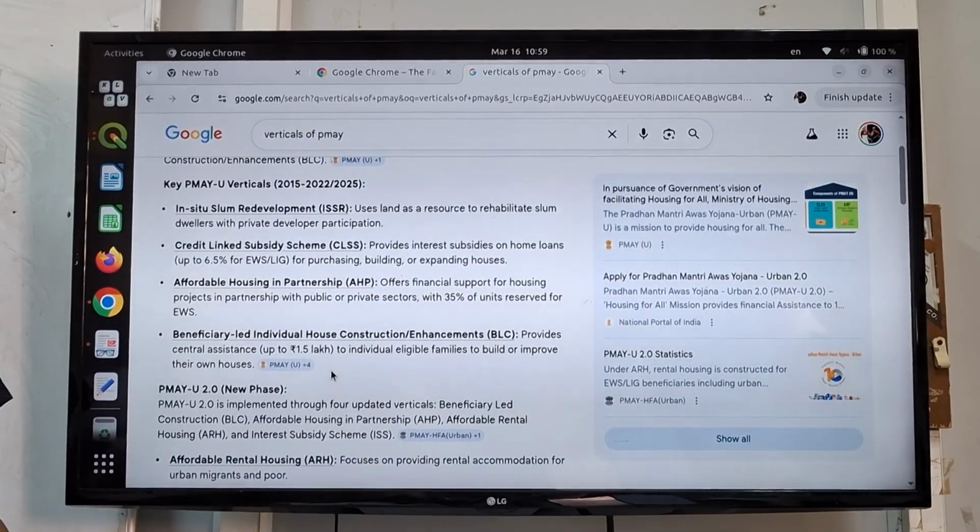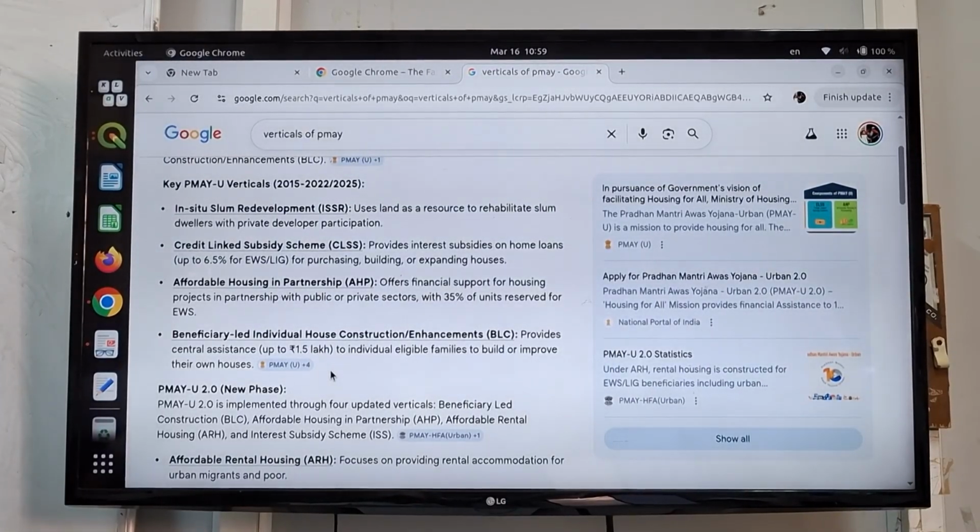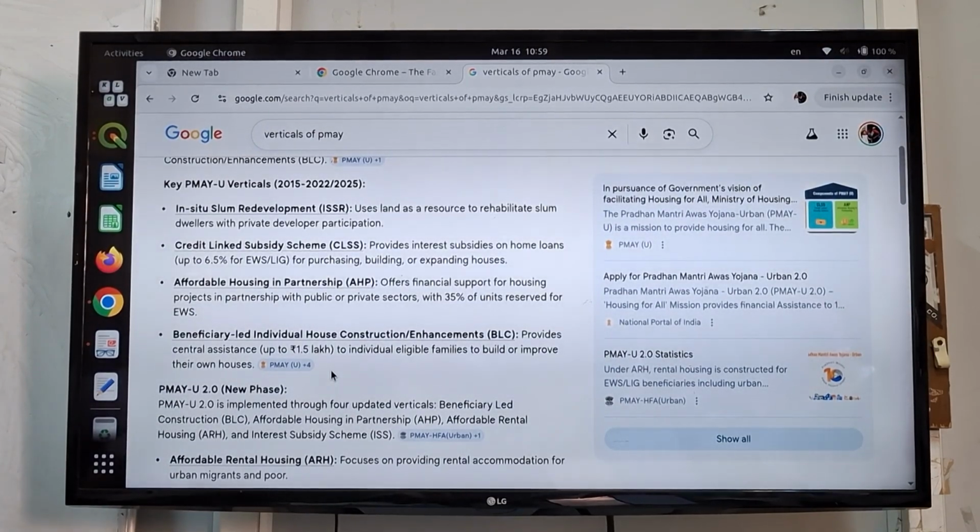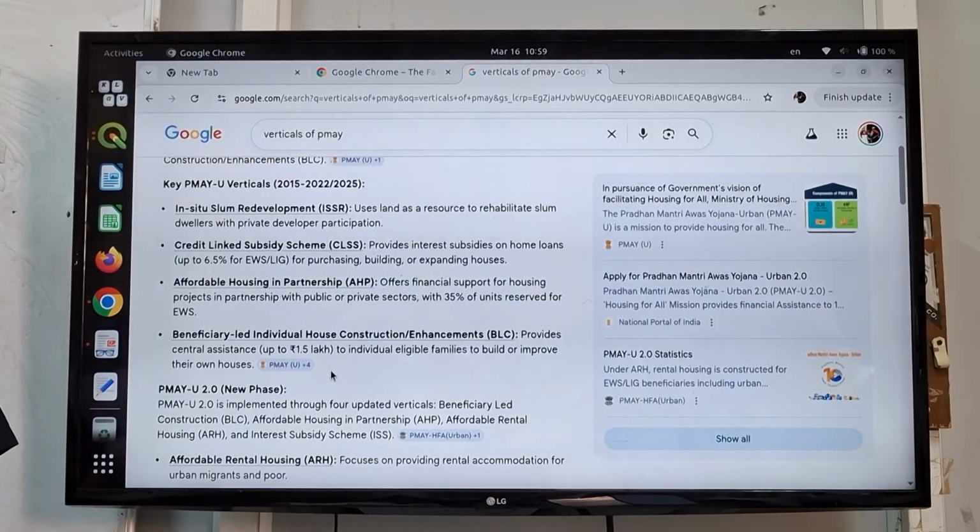In situ slum redevelopment also is a part of this, which is not like Jaga Mission, which is typically this builder developer style, Dharavi style thing, uses land as a resource to rehabilitate slum dwellers with private developer participation. Credit linked subsidy scheme means provides interest subsidies on home loans up to 6.5% for purchasing, building or expanding a house.